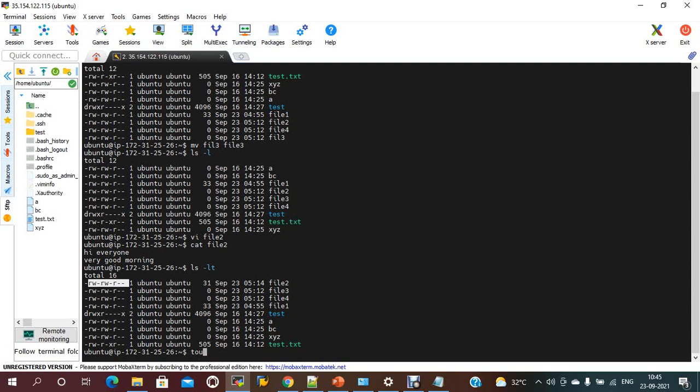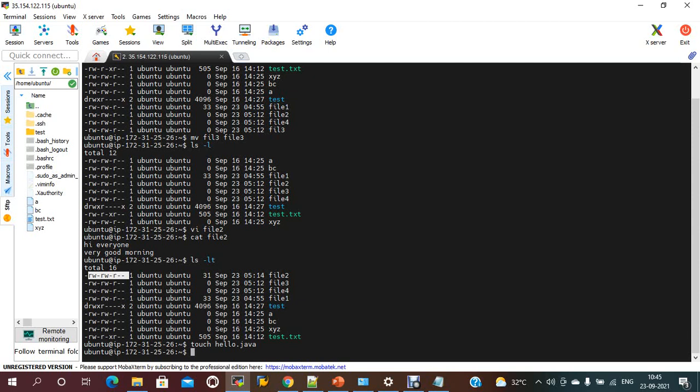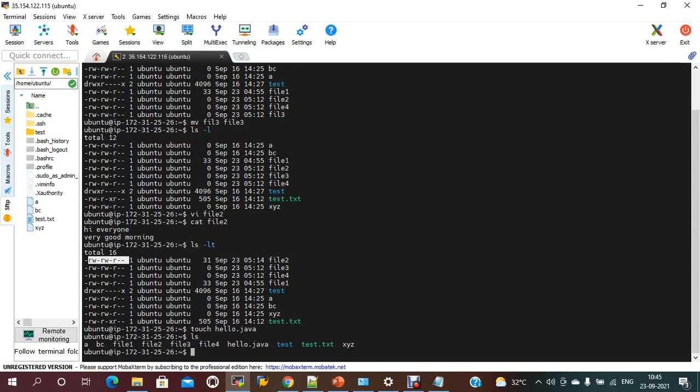You can create .java files also using touch, and .html also you can create. Hello.java, you can create a hello.java file. It should create an empty file while using the touch command.